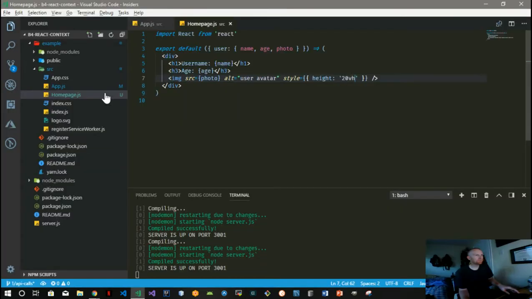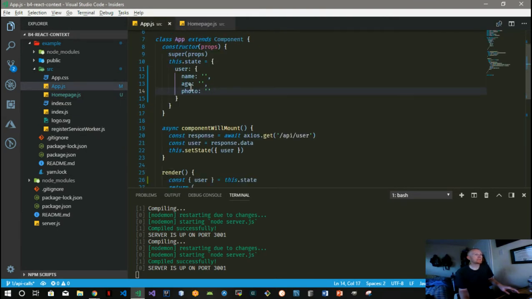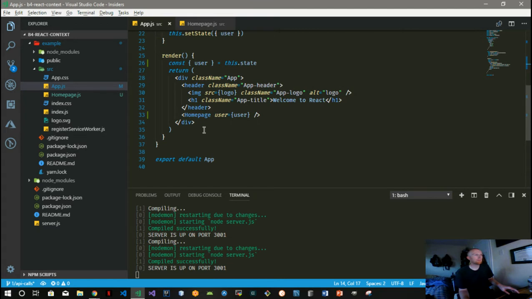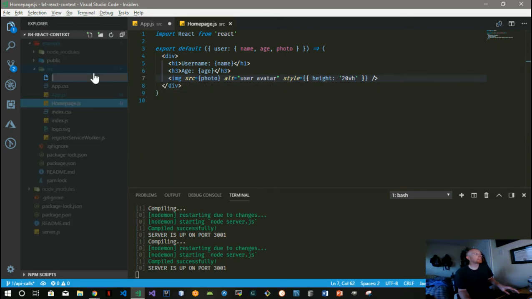So we pass the user down via props to homepage. But say we don't want to do it like that. Say in our home page component, we want to create a component. Let's create a new file. And we'll call this one user card.js.